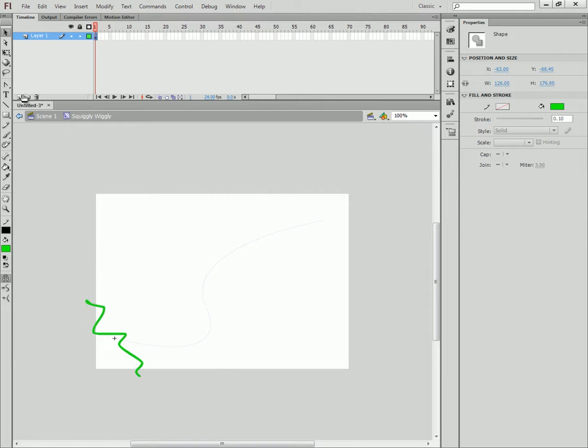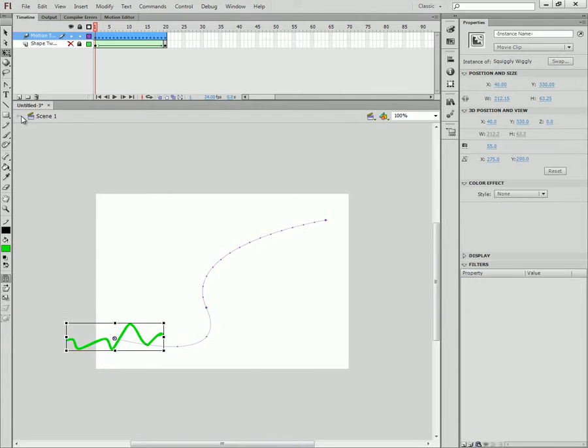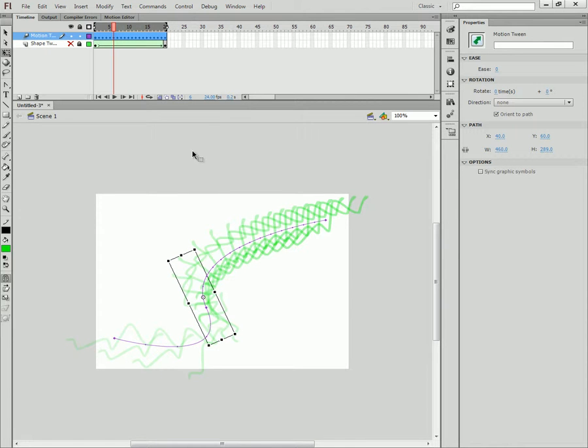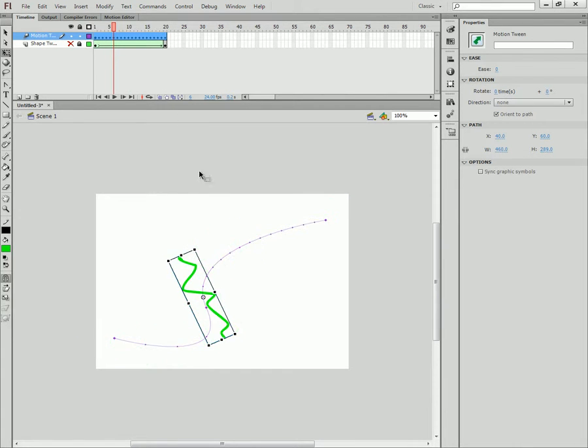I'm gonna go ahead and double click on Squiggly Wiggly. I'm going to rotate him within his movie clip. So let's make it so that his head is facing to the right. And now he should slide along this path, and he's facing whatever direction the line is facing. And now it's not perfect. It takes a little bit of time and effort to actually get that lined up.